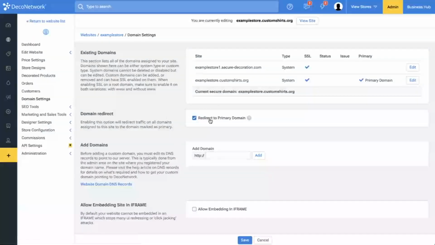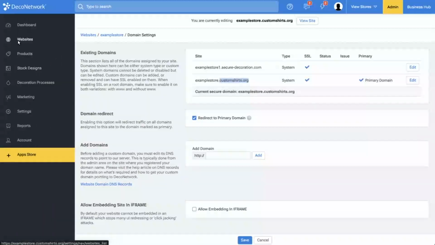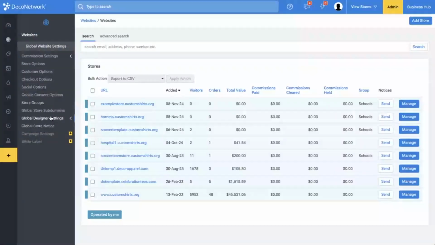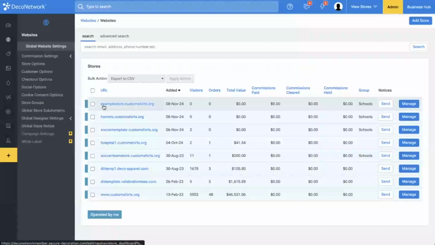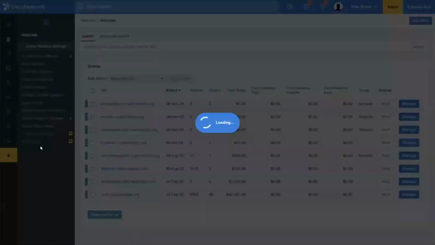All right, domain settings. So I've set up a global store subdomain. If you wonder how to do that, back here on websites, global store subdomains. When we launch a new site, by default, it can be using a subdomain we own. It doesn't have to be .deco-apparel.com. You can have several of these. So you can choose which global store subdomain to use from site to site.